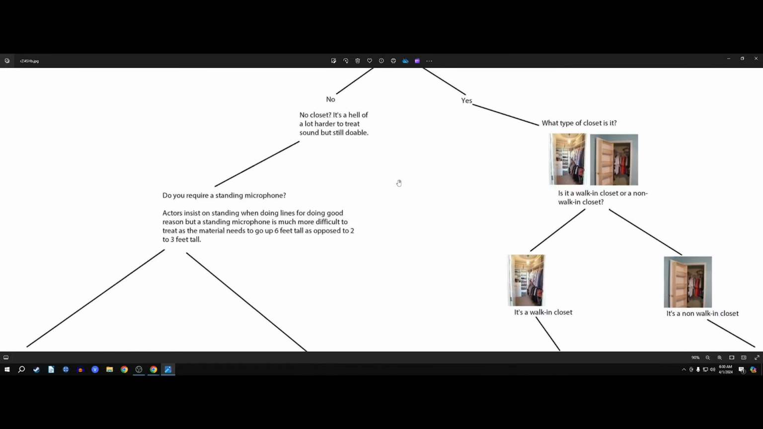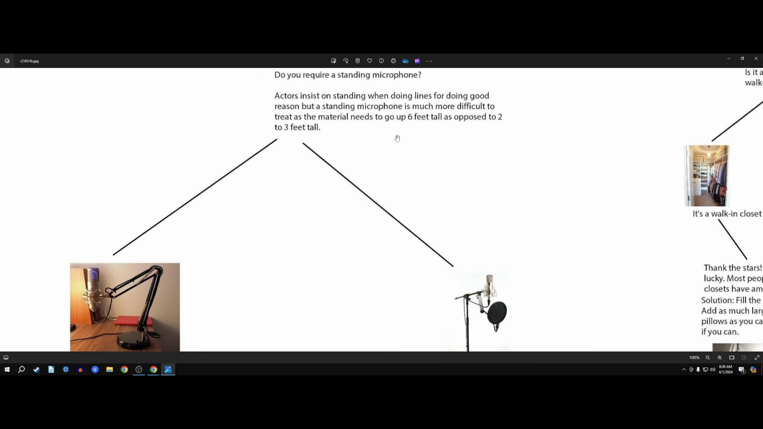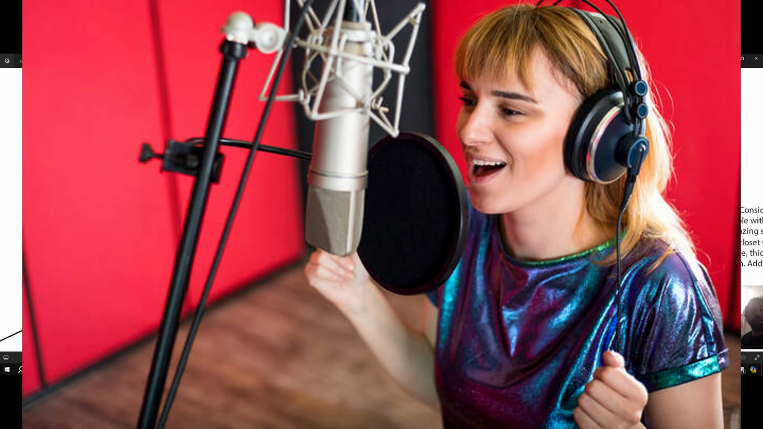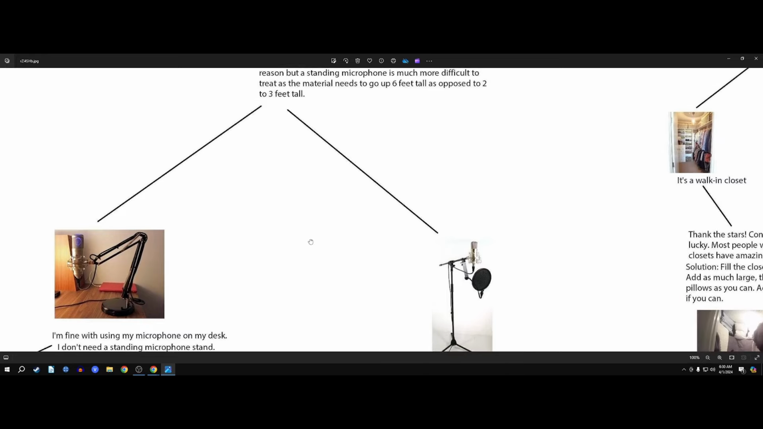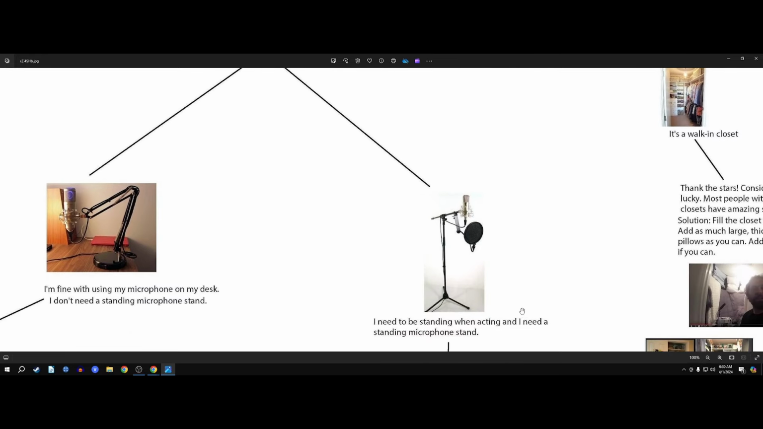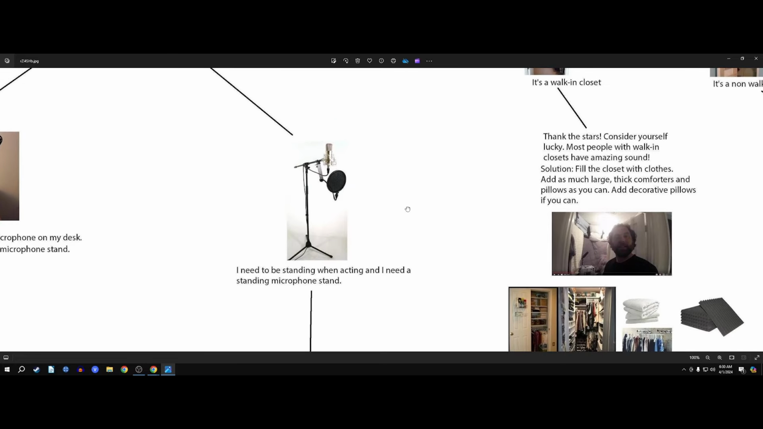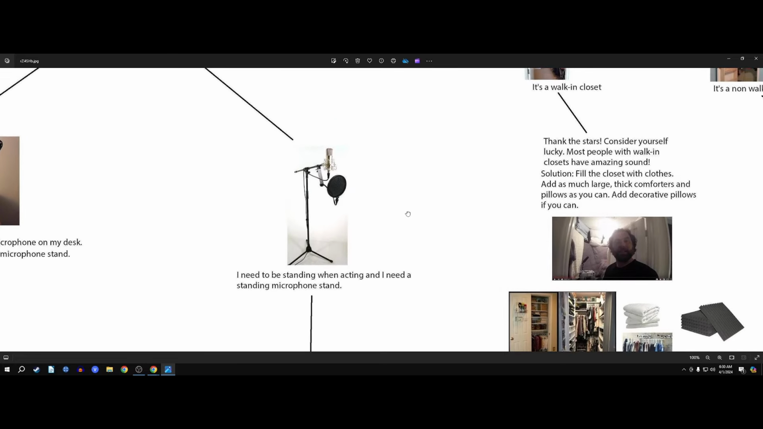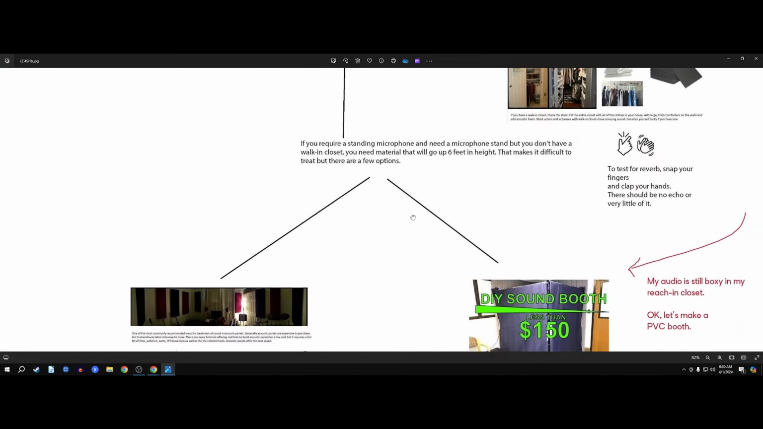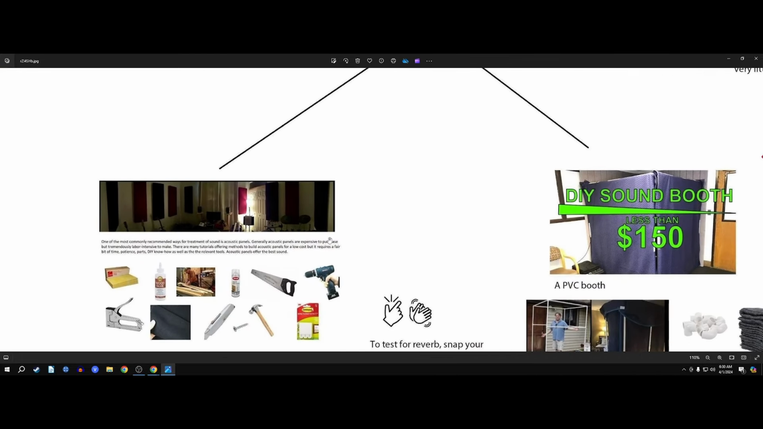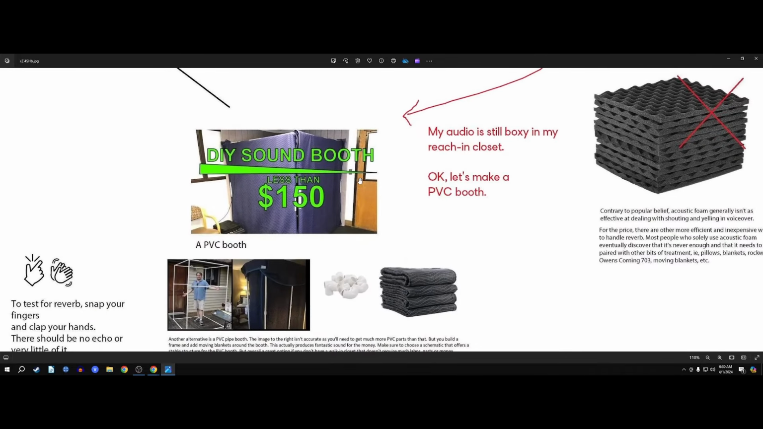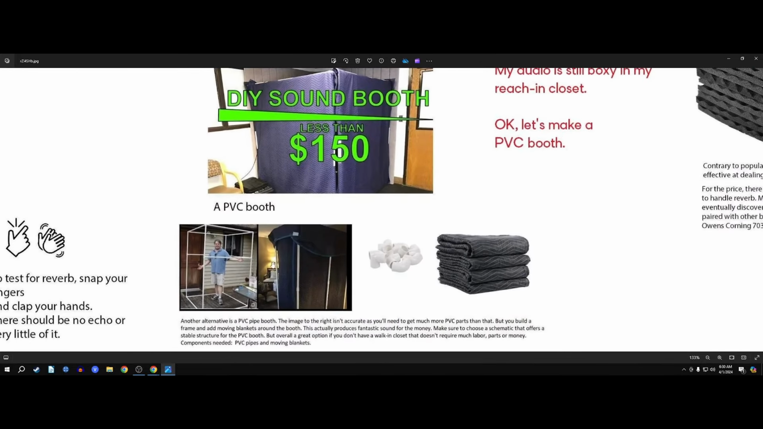Okay, so let's say they say, no, I don't have a closet. Then I usually ask them, do you require a standing microphone? Do you need to be standing, or are you okay sitting down? Now, if they're standing, it's a lot harder, because this treatment has to go all the way up to where they are. But if they're okay with sitting down, then it's easy, because the treatment can start from the desk up. But let's say they go, no, I need to be standing. And I get it. Voice actors are all about making sure that they're standing when they're doing the voice acting. Well, then you've got two options. You can either make acoustic panels, buy acoustic panels, or go for a PVC booth. And in general, most people go the PVC booth route.